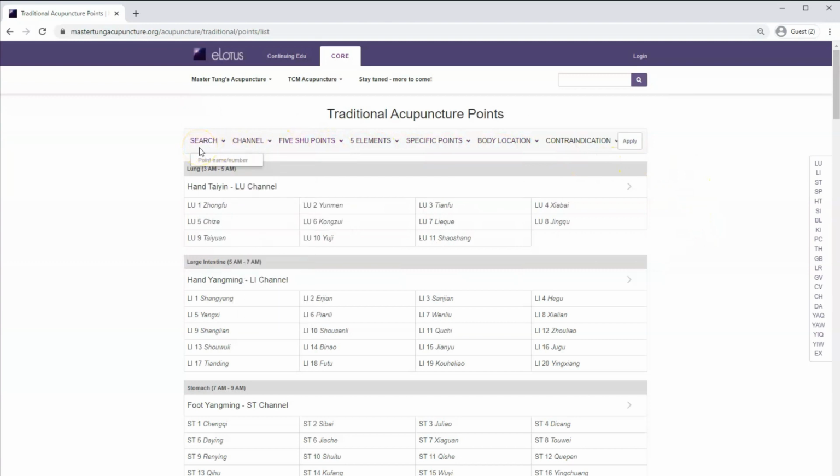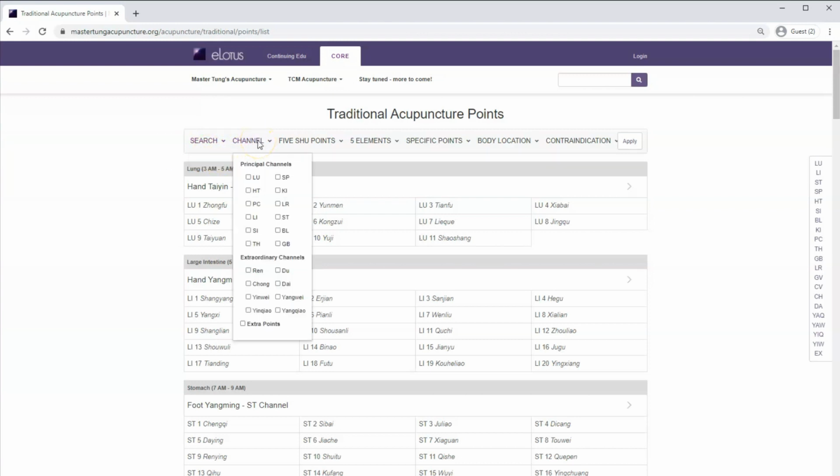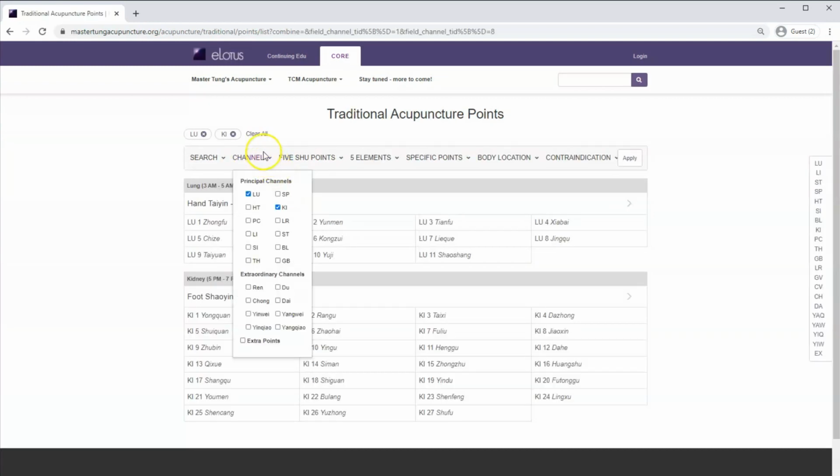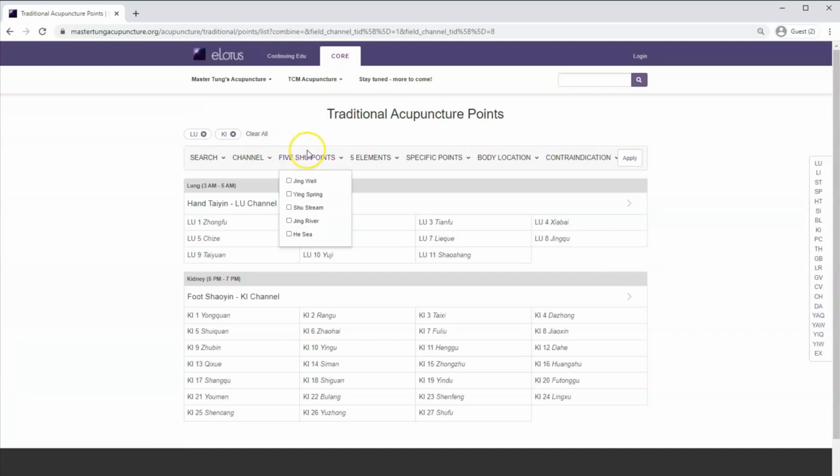This handy filter option at the top is what makes this page a customer favorite. You can search by typing the point name or number, or hover your mouse over channel to select specific channels. Assume I'm only interested in the lung and kidney channels. I pick those two and voila! Only these 2 channels will be shown.